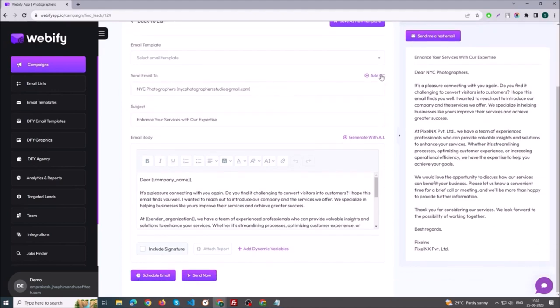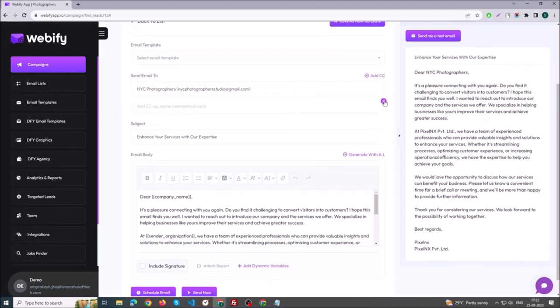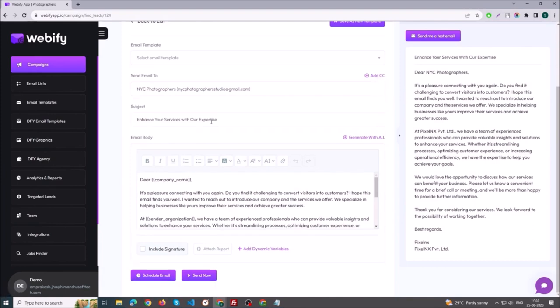Next option is to enter the recipient's email address, which will be pre-filled. You can also add or remove CC from here. Email subject field will also be pre-filled. You can edit it if required.